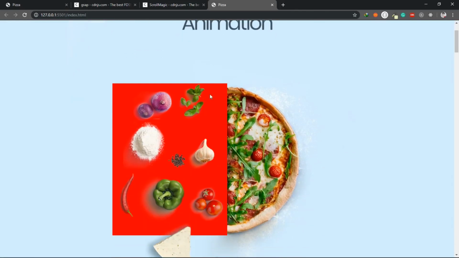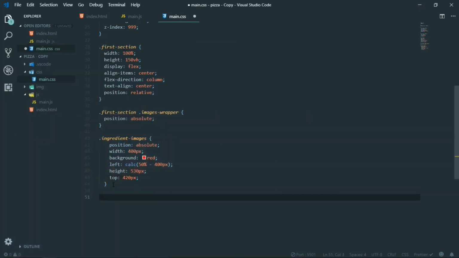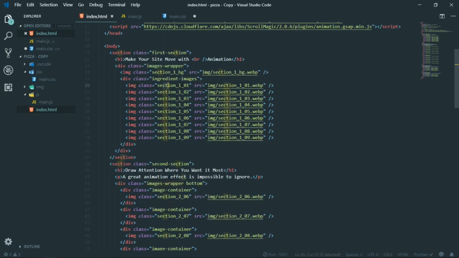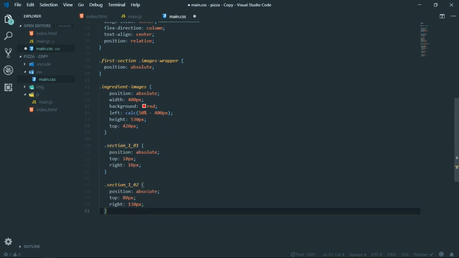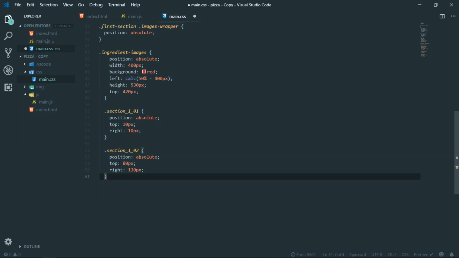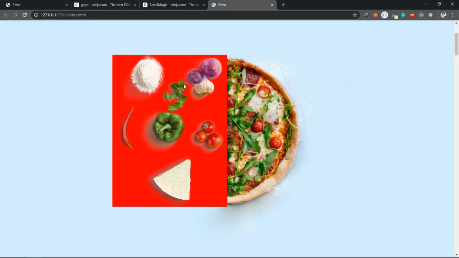You can see here, this one is the ingredient images, and then we have to give different top and left properties to these 9 different ingredient images to place them at their correct position. Let me show you here. Now we have to target each one of these individual images and give them a different top property, right property, left property, and so on. Here I will target the first and second image, give them a position absolute and top and right of 10 pixels, 10 pixels, 80 pixels, and 130 pixels. Now these two images will be at their correct position, this one and this one, and now we have to repeat the same thing for the remaining images.